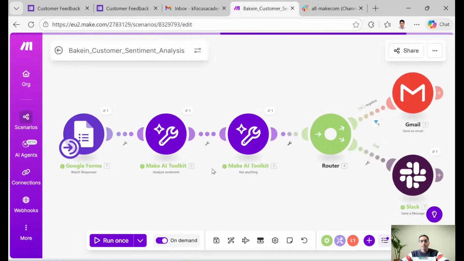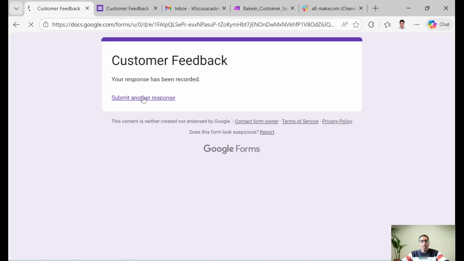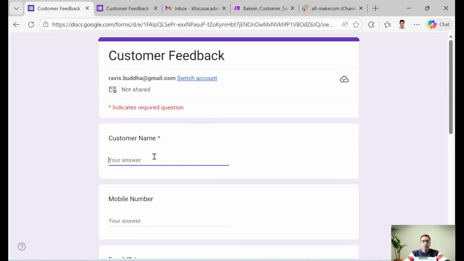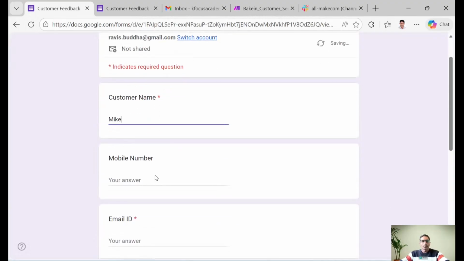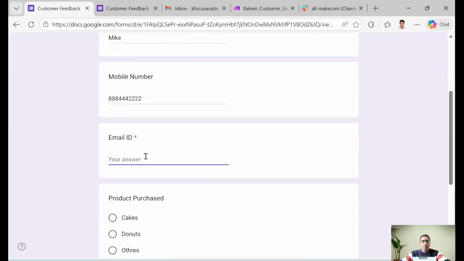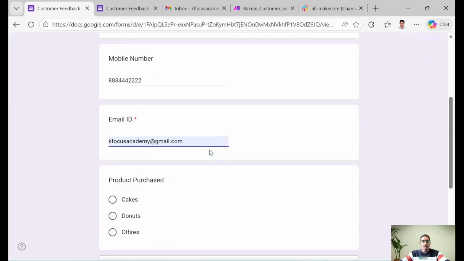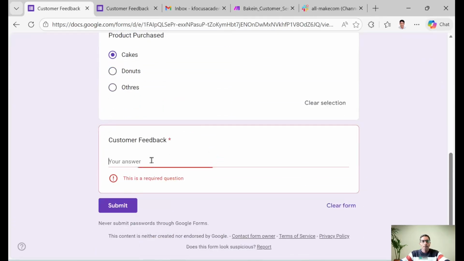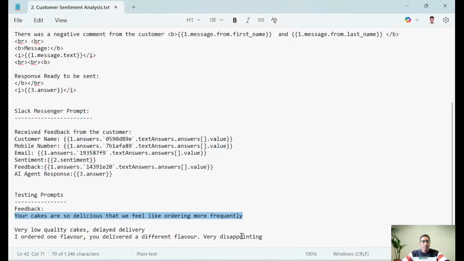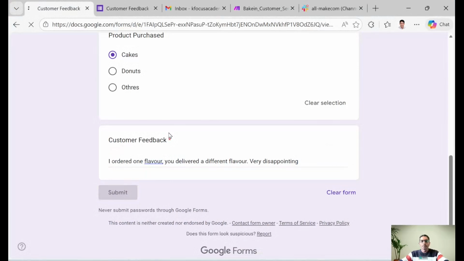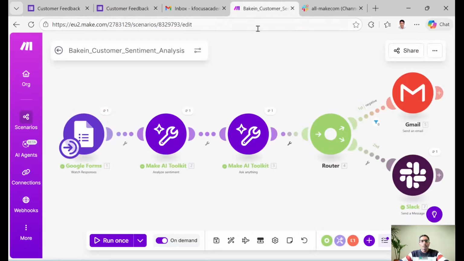Now let me test scenario 2. I'll submit another response as Mike. I'm giving the mobile number. So I'm using my own email ID again. This time I will give a negative feedback and see. I ordered one flavor and you delivered a different flavor. Very disappointing. So this is more of a negative feedback that I'm passing. So I'll just submit the form. The form has been submitted.